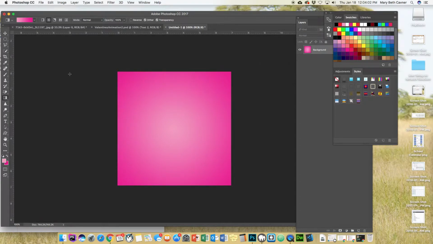Next thing I need to do is type some text. So I'm going to grab my text tool. Any kind of Valentine's message will work. Make that a little bigger.